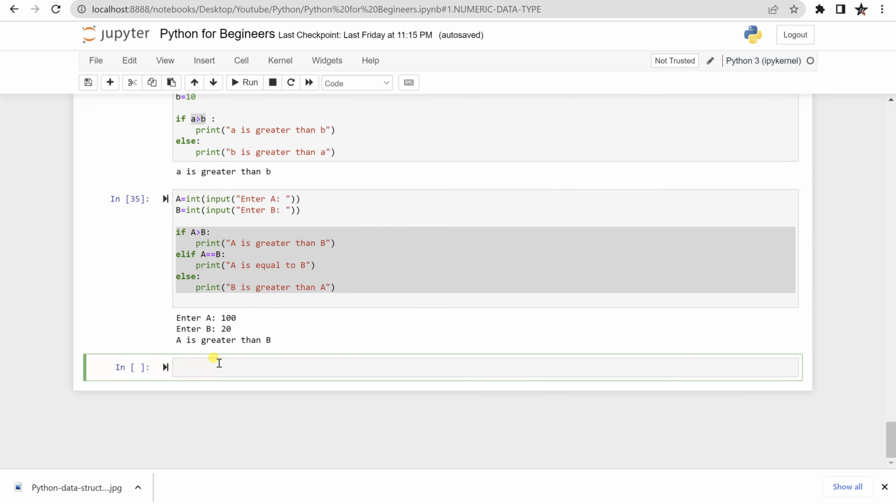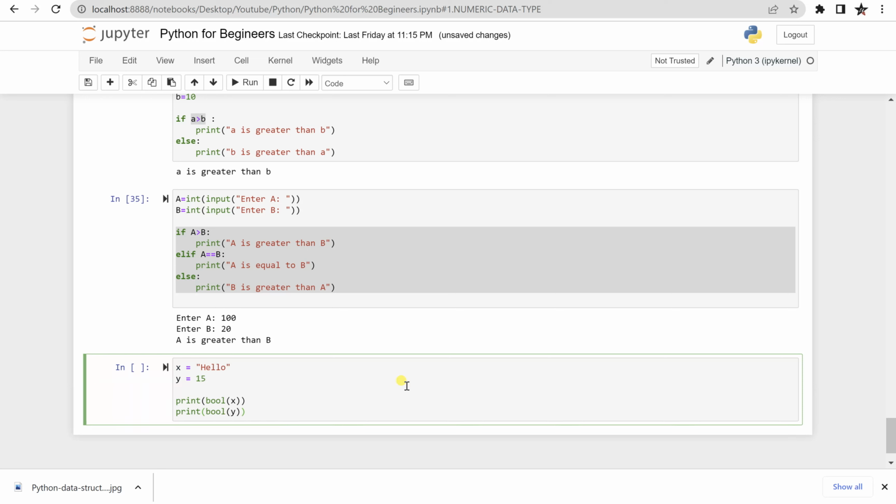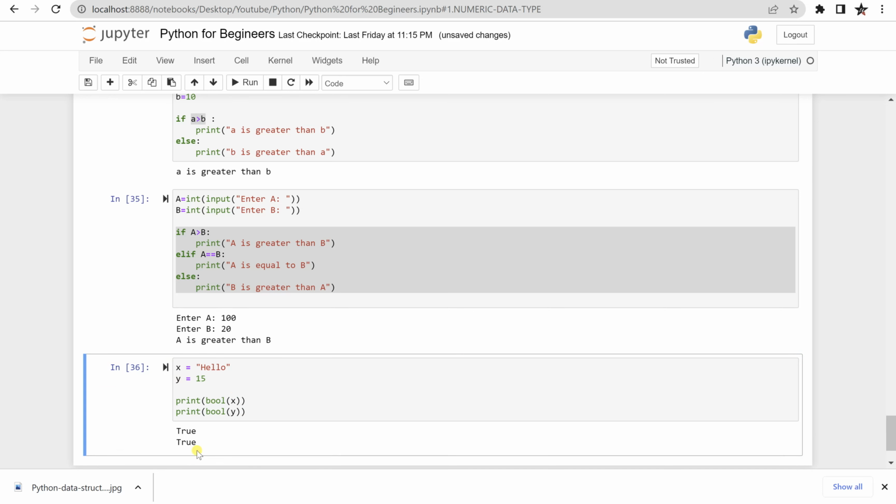But there is one more point left here, that is checking whether this particular value is a Boolean or not. X is equal to hello and y is equal to 15, and let's check whether this is a Boolean or not, or actually we are converting it into a Boolean. So now run this cell, and it gives you true. The point here is that you changed this to a Boolean. You made a conversion. Otherwise this is a string, this is an integer, but you still converted it, and it gives you a Boolean. So you can do it in this way.